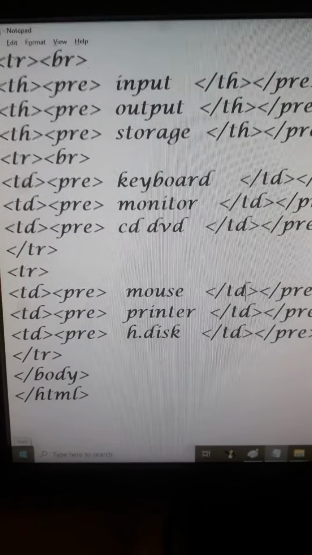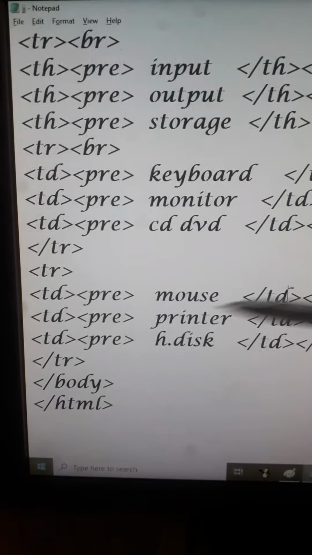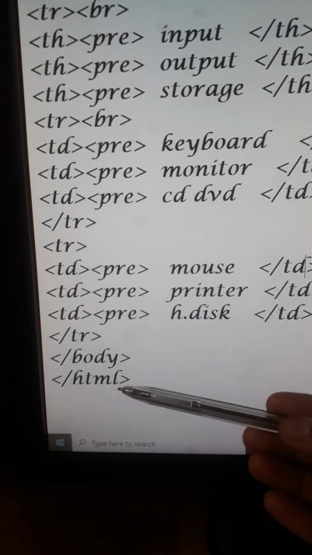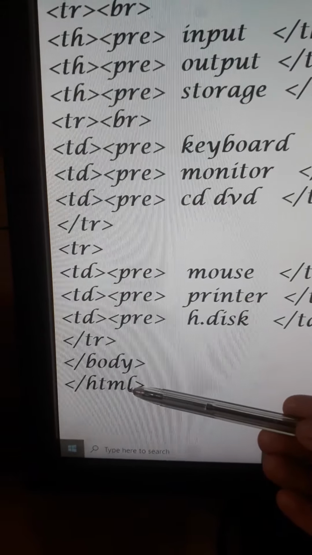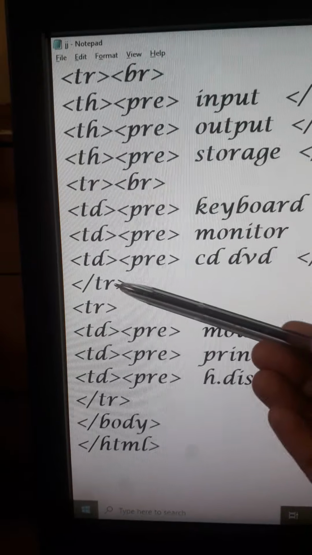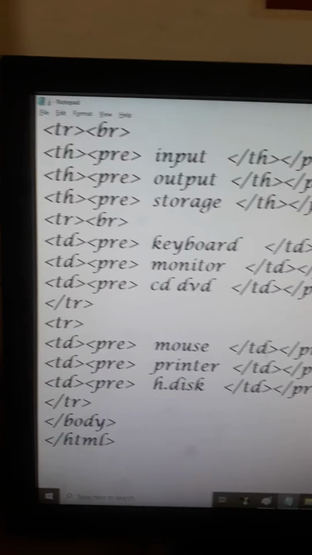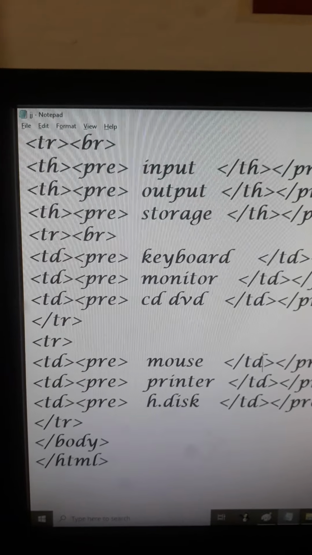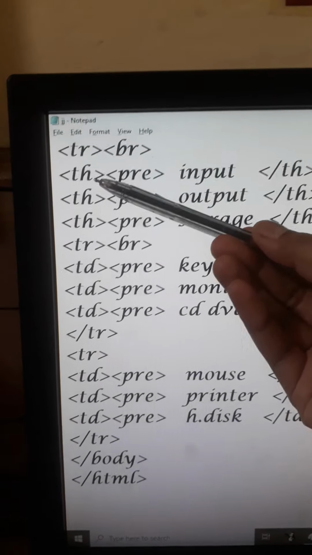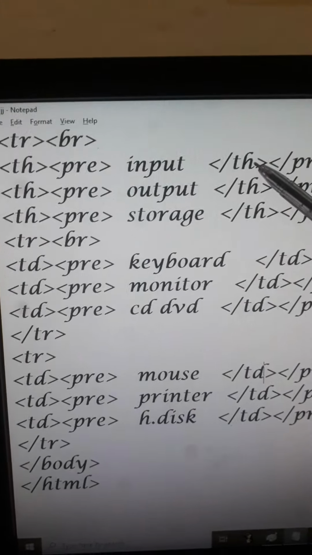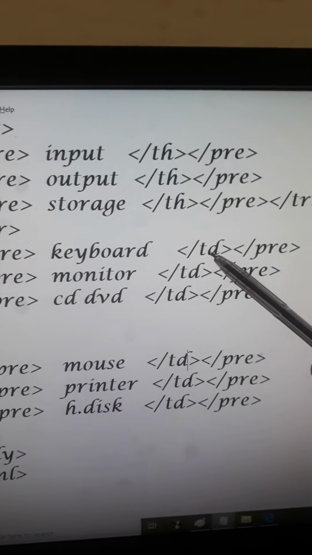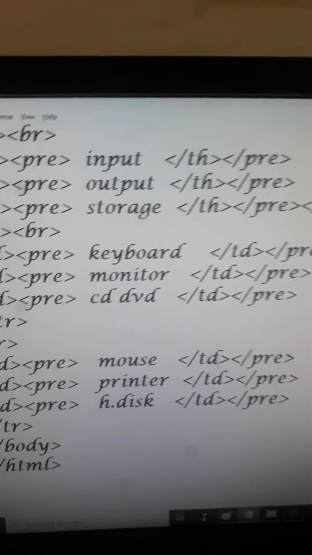Same like the last tags, we close the body tag here, and in the last we close the HTML tag. We also close the table and tr tags, and also close the th tag here, also close the td tag that started here, and close each with the slash tag.